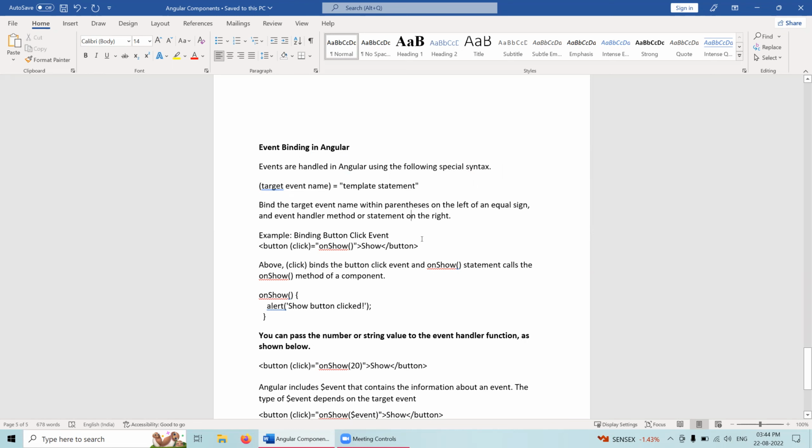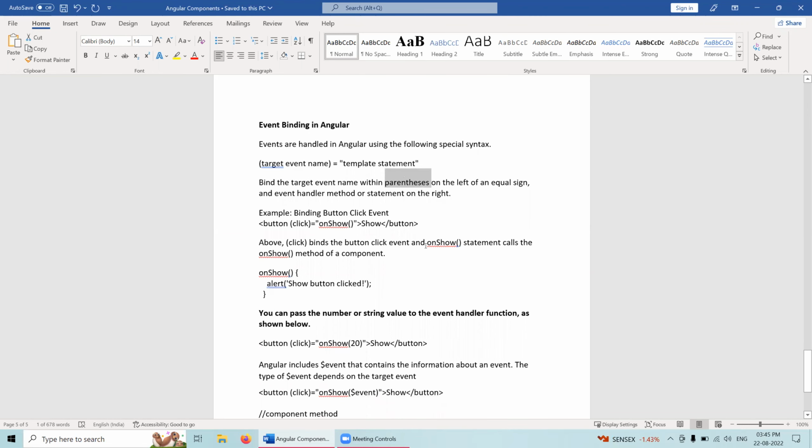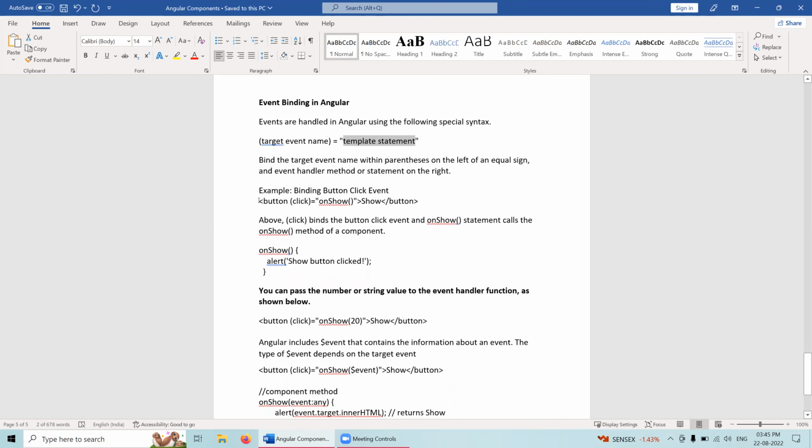That means the event has to be mentioned in parentheses on the left side, and the event handler method should be on the right side. This is the method which handles that event, and this is the type of event. The event should be in parentheses, and the method should be in double quotes. Okay, like this. This is the example for an event which we fire for a button.